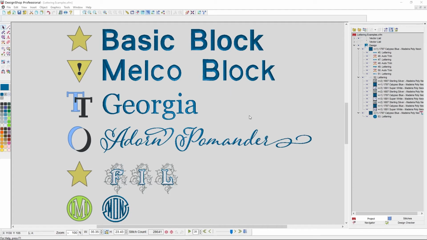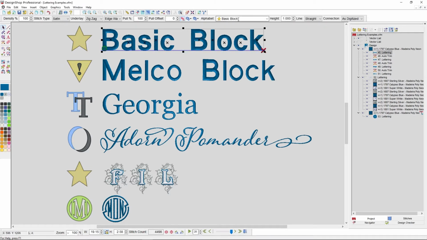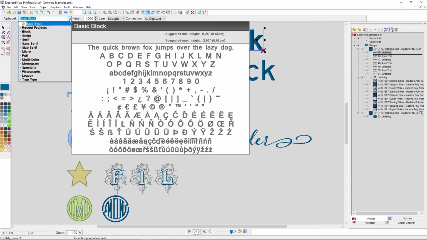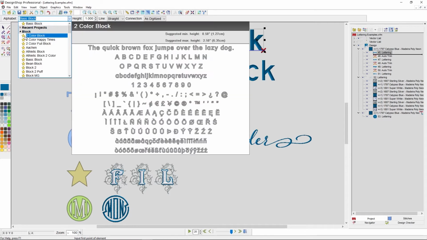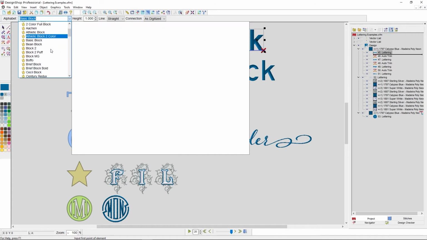Here I have several examples of the types of fonts or alphabets that DesignShop can use. When you select a lettering element, the alphabet dropdown becomes available. The same thing when you select the lettering input method, the dropdown becomes available, and it's going to be the same if you're looking at it in the object properties box. When I select this dropdown, I get lots of categories. And those are going to be mostly stylistic categories of what the alphabets or fonts look like. But inside of these, you will get different icons for the type of alphabet or font that they are.